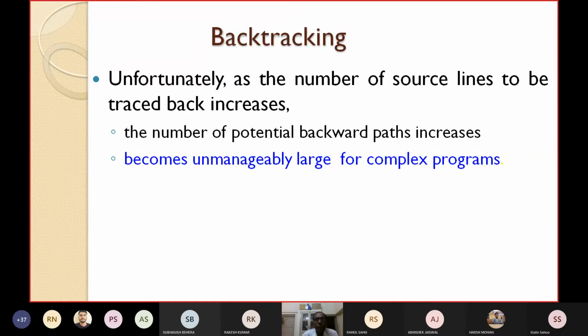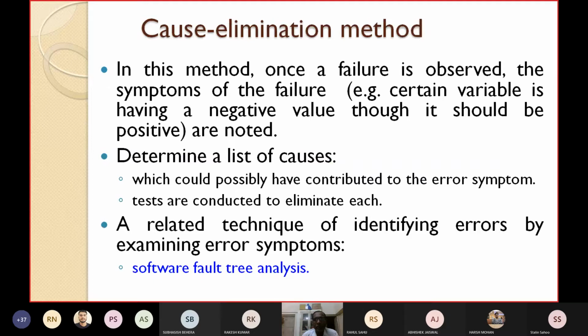So now let's see the next method. Next method is the cause elimination method. In this method, once a failure is observed, the symptoms of the failure are noted. Why has a failure occurred? What are the symptoms?